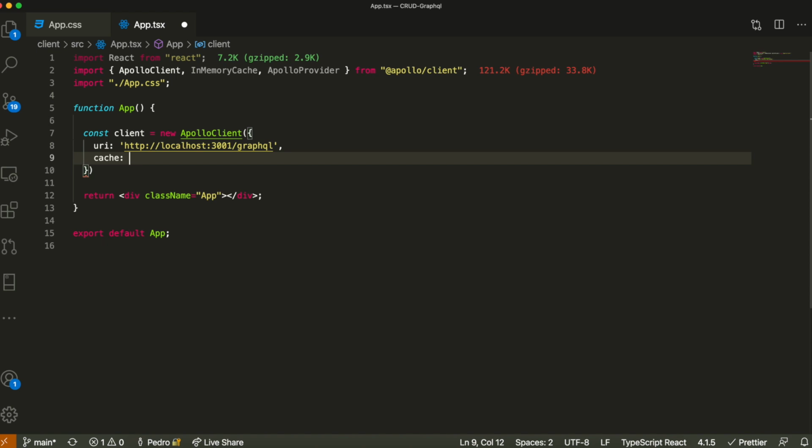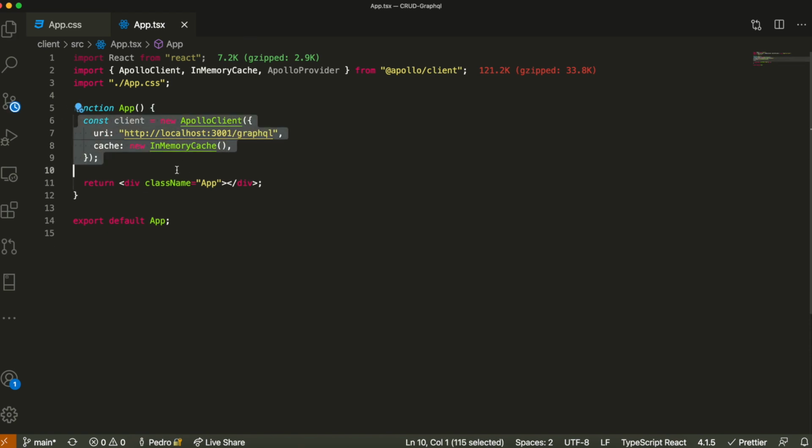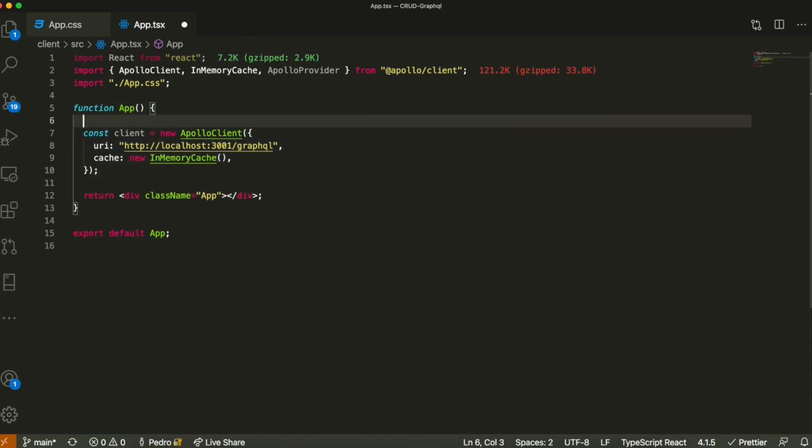So cache, for now, since it's a beginner video, it definitely isn't important. It's more important later. So you can just determine it to be in-memory cache, because you wouldn't need to worry about it. So we just created our client over here, and since we put the URI to be our API or our GraphQL server, it already knows what we need to request, right? So this is basically just establishing the connection.